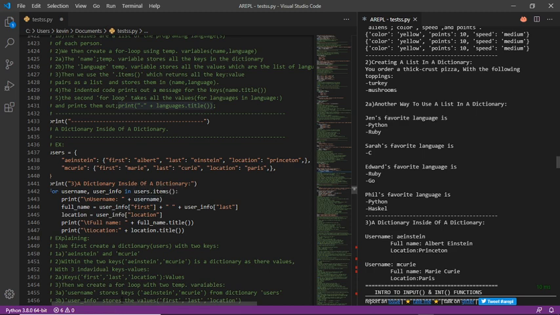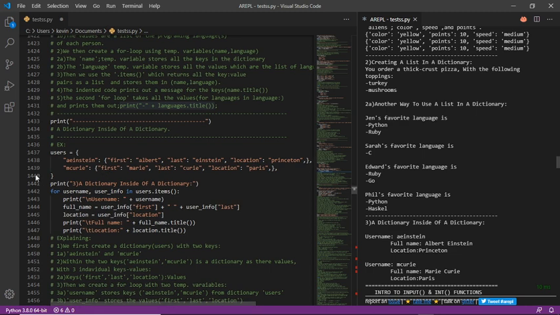Hope that's not confusing. If it's confusing, then just pause the video and read what's down here. It'll explain it a whole lot better. But basically, yeah, we got a dictionary here with two keys, and then the value for those two keys is another dictionary which has the key-value pairs of first, Albert, last, Einstein, location, Princeton. Same concept for M. Curry: Maria, Curry, and then Paris as the values, and first, last, and location as the keys.